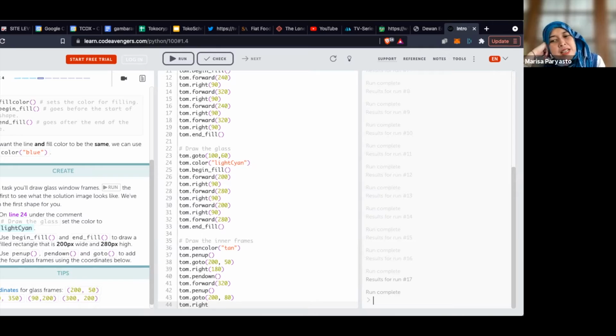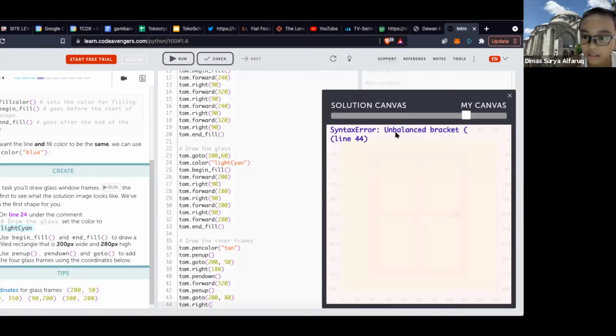harus right nggak ya, ya? Atau langsung aja langsung forward ya? Enggak. Harus right ya. Abis go. Kan apa lihat nih? Balance bracket. Come on.